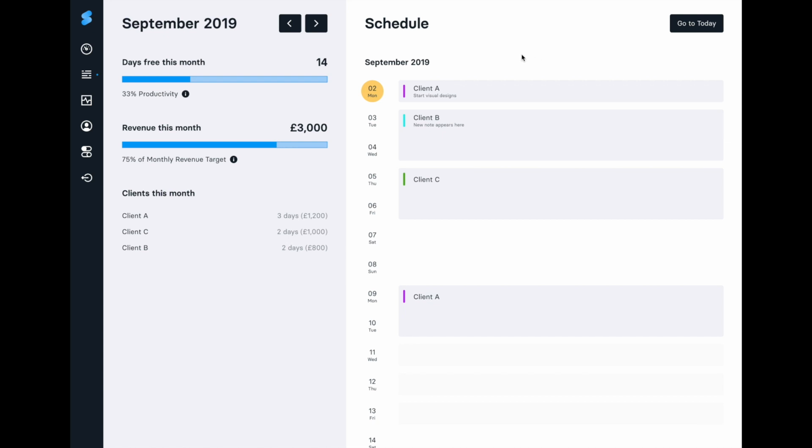That's a very, very quick demo of Slate. Hopefully it gives you an idea of what it does. There's a lot more to it, and there's a lot more things we have planned.